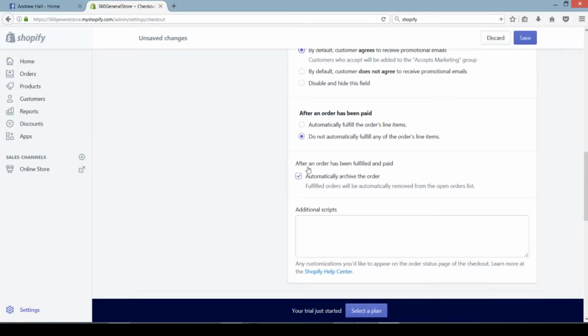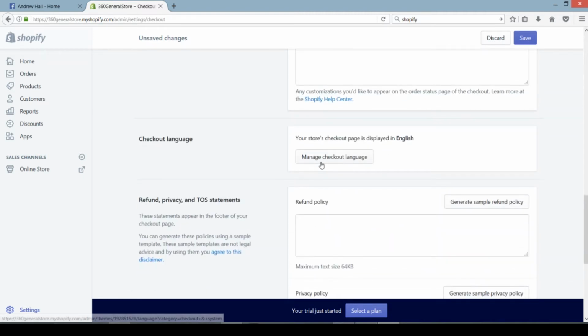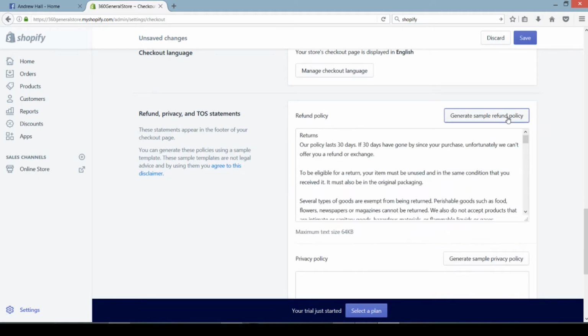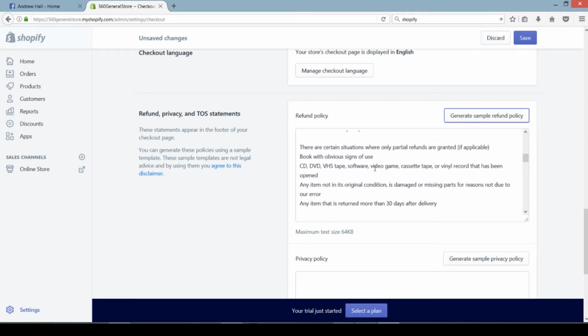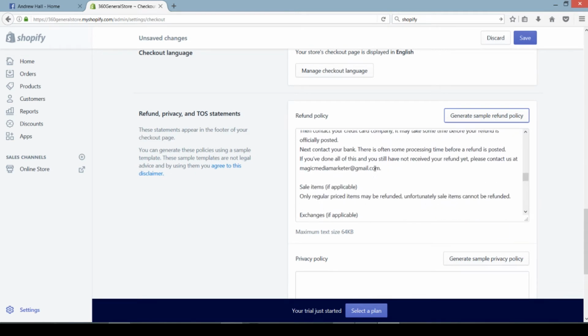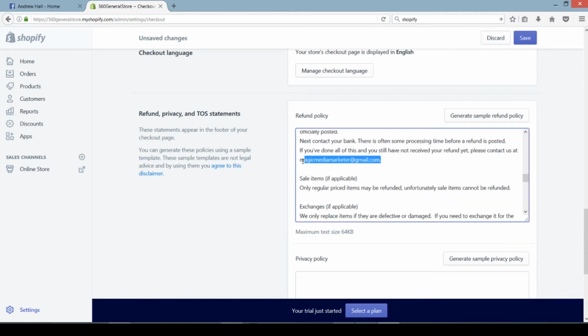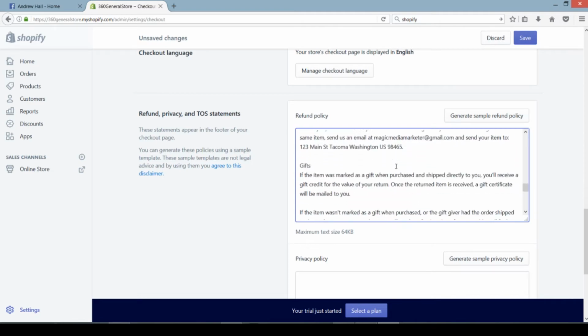All right, so yeah, you're good there. So right here, it's pretty cool. They'll generate sample refund policies. Just click that button. Everything's in there for you. Don't have to worry about it. You can go in and you can see your email. So if it's a personal email, you may want to change that. When you get a domain from GoDaddy, it's really cool.